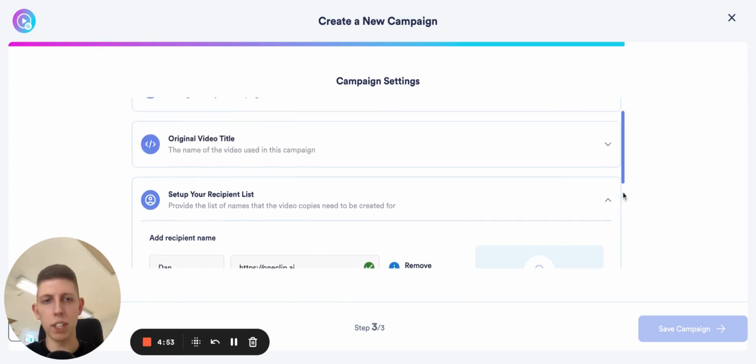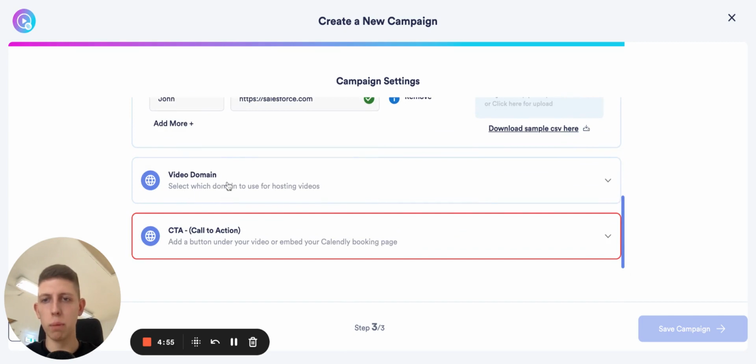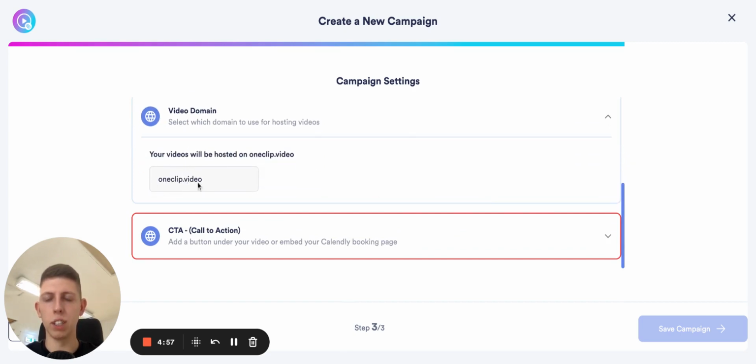And once you're finished, just scroll down. The video domain is the domain that you want the video landing page to be hosted on. So by default, you'll have oneclip.video free to use. But if you've got the premium membership or enterprise, of course, then you're going to have the option to add your own domain and completely brand it and white label it to your brand. Completely included with your plan. I would highly recommend you do this.